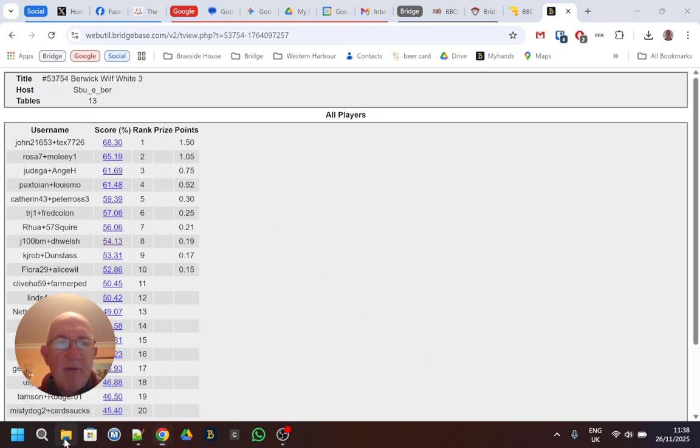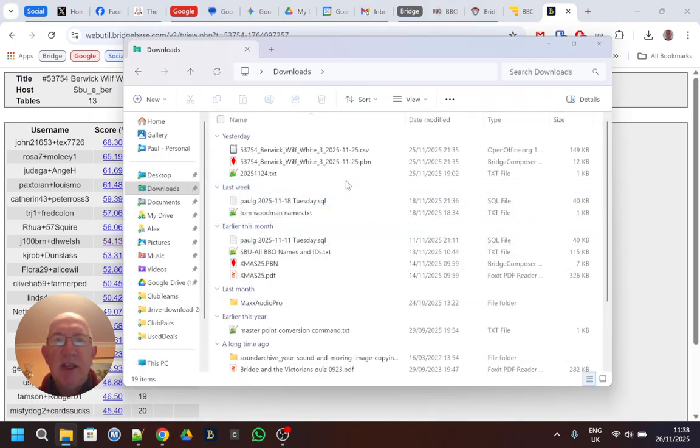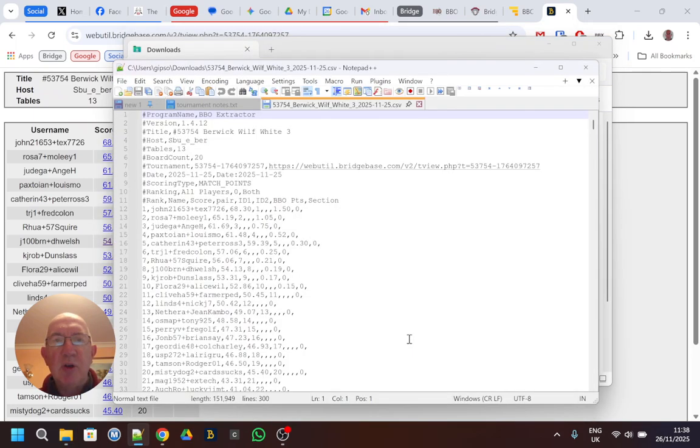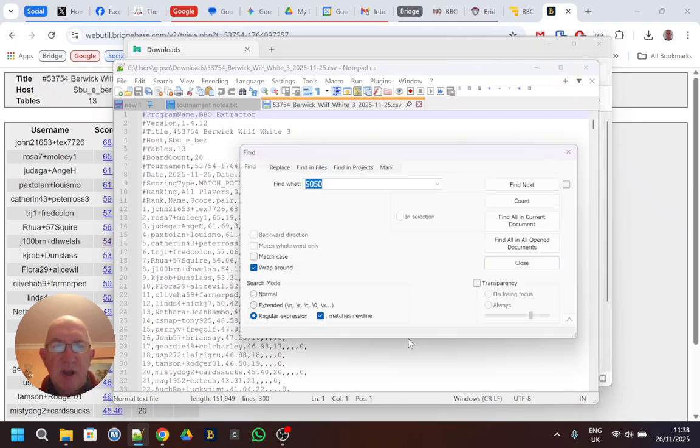What I have in my downloads folder is the BBO extractor output that I took last night just after the tournament finished. So I'm going to edit this in Notepad, but you can look at it in any word processing document, Word or Notepad on Windows. You can just look at the raw text and you can see it's just a jumble of names and numbers. And what I'm going to do is search for 50-50.